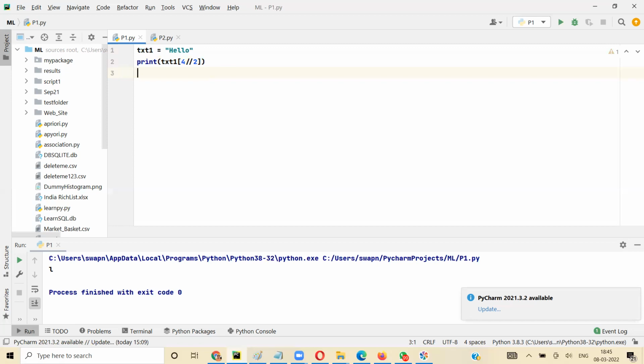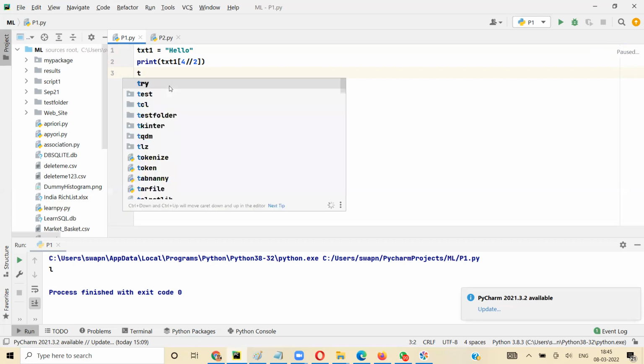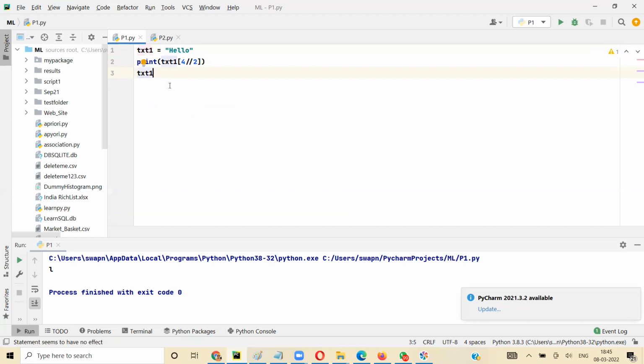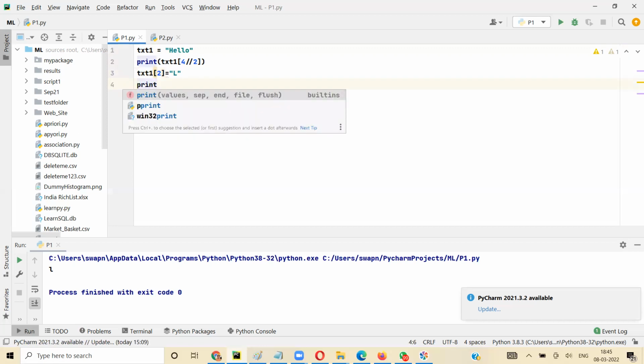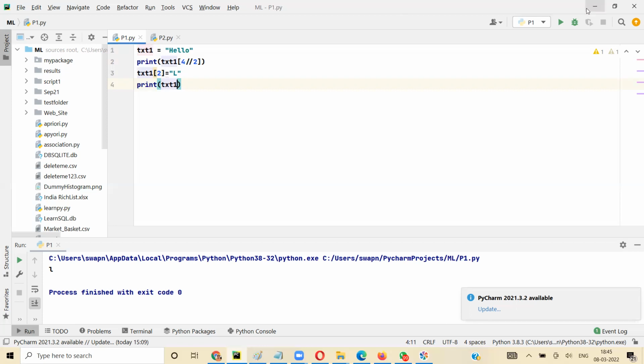Okay. So if text of 1 is or text of 2 is L, isn't it? If I want to change L to say capital L, right? So if I say txt1 of 2 equal to capital L. Okay, and now if I say print txt1, will it print? Yes, sir. Okay, so answer is no.